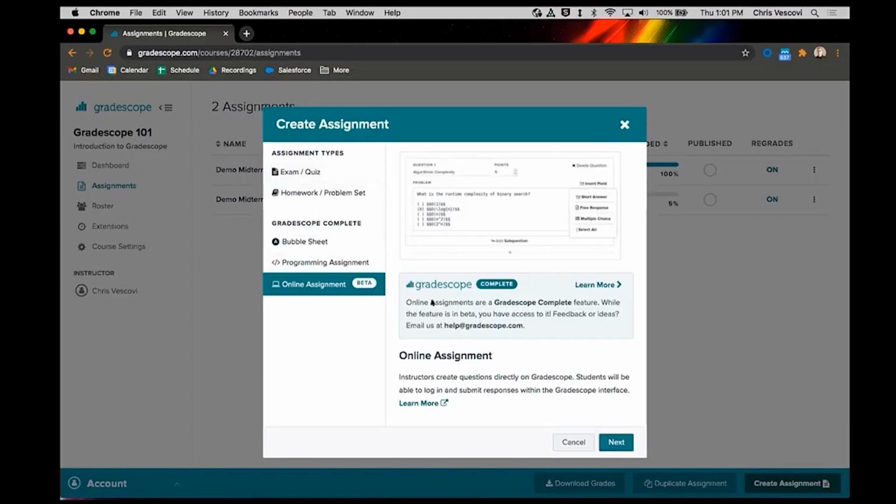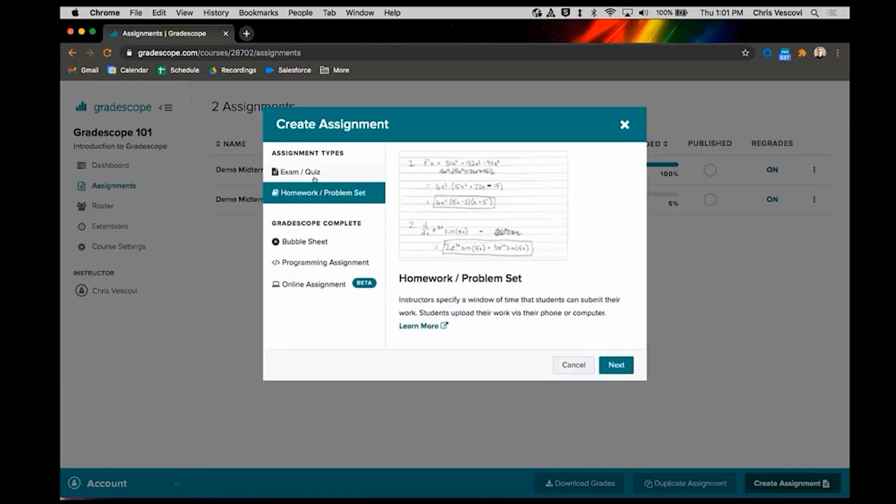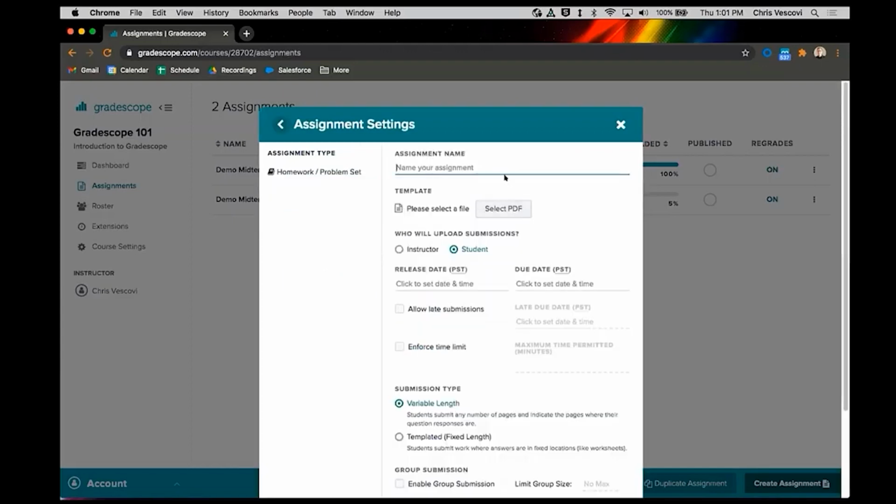All right, so all of that now explained, I am again going to go up here and we'll go with the homework and problem set. This is the one that defaults to the student uploaded work. It's what I used for today's demonstration. So we'll create this and then we'll look at a student uploading to this type of question or assignment. This is the one that's most frequently used by instructors today. So let's go ahead and hit next to get this set up.